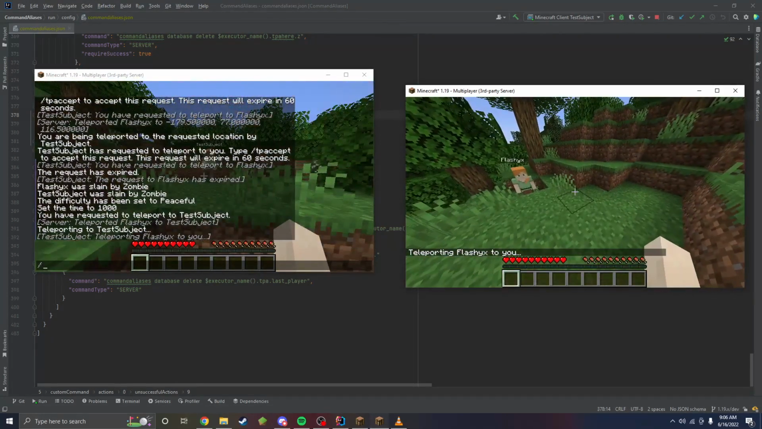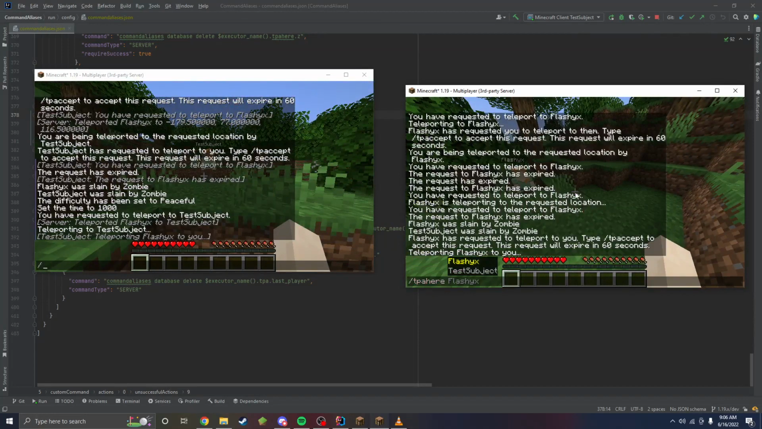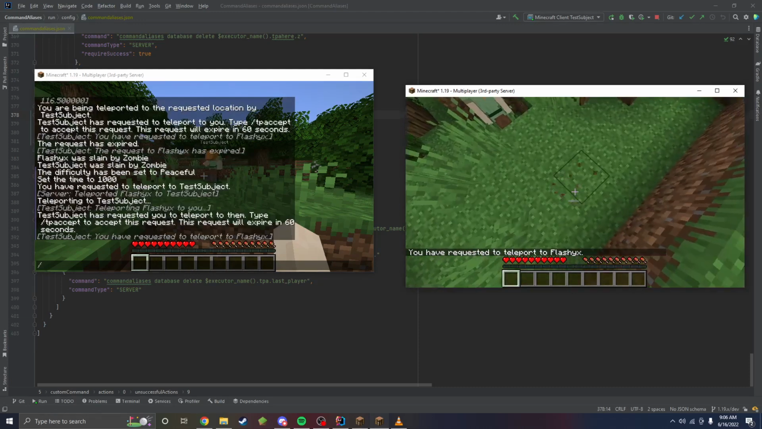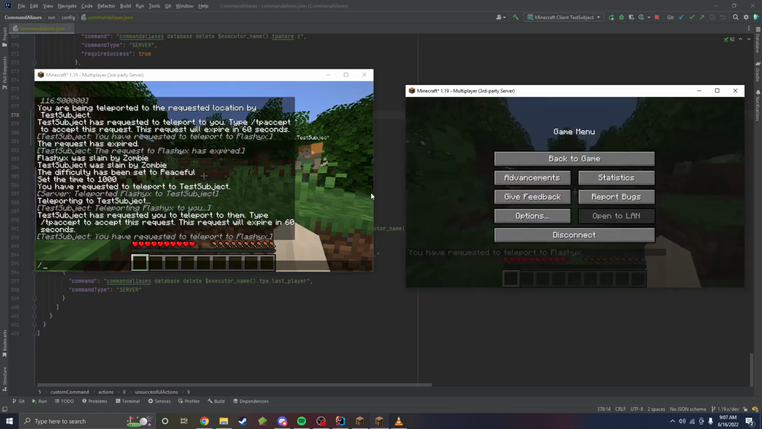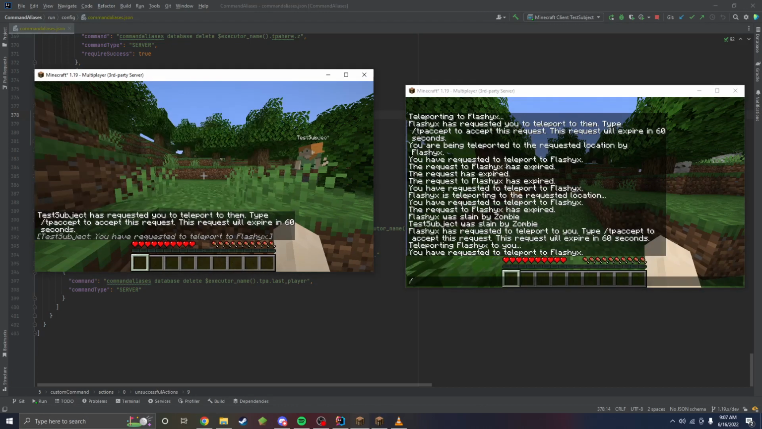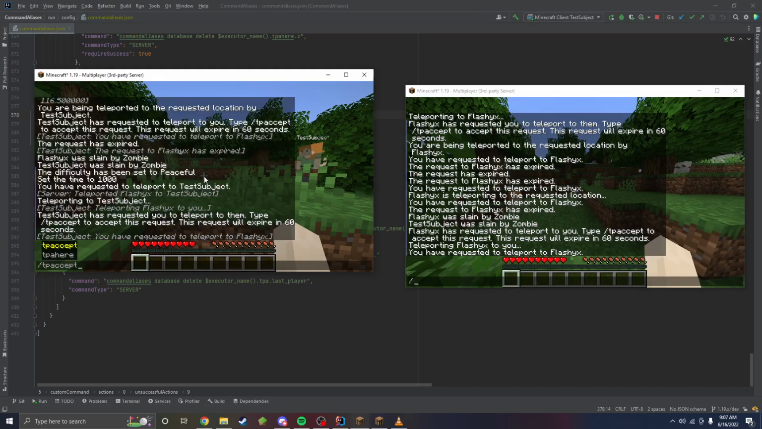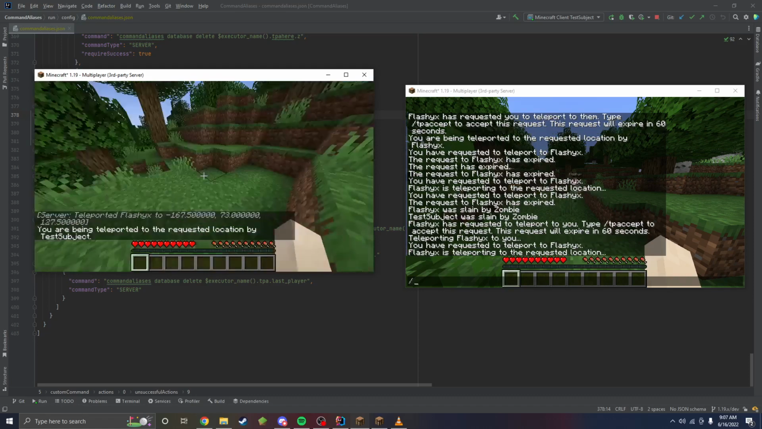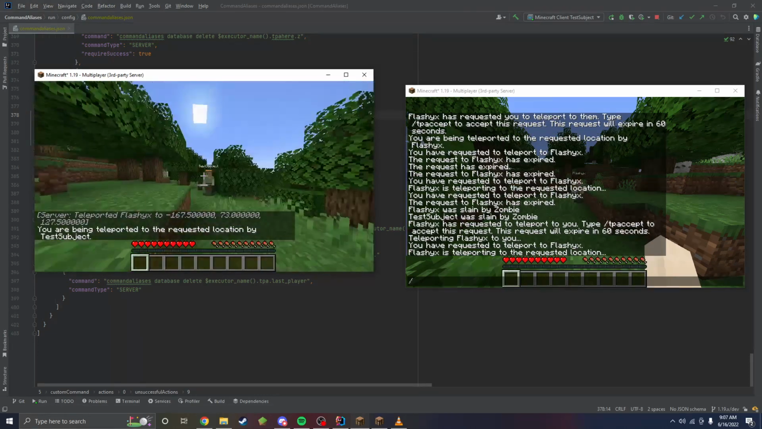So yeah, now we're going to request my main character to teleport to this location, and if I type accept, I got teleported to here.